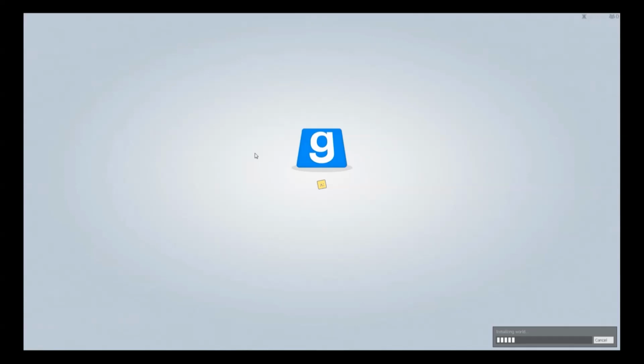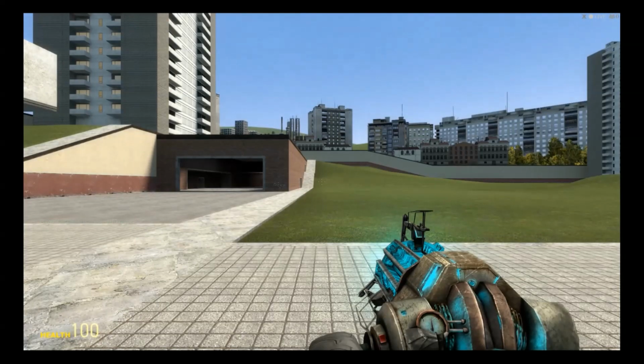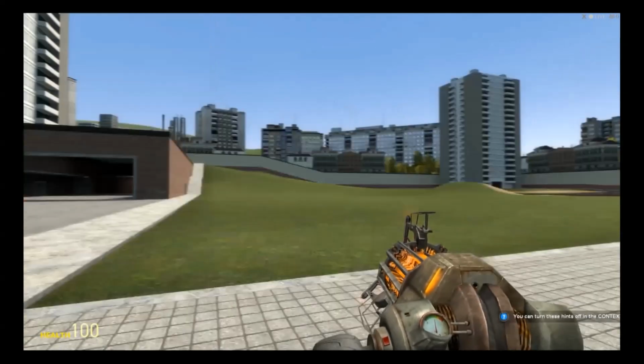Okay, so it's just loading. But this is good because you don't have to port forward, don't have to use Hamachi. It's not a virus, I checked before, so don't be that guy who doesn't want to get it because he thinks it's a virus. I scanned it with two virus scans, Spybot and Norton. So, yeah, it's pretty damn safe.